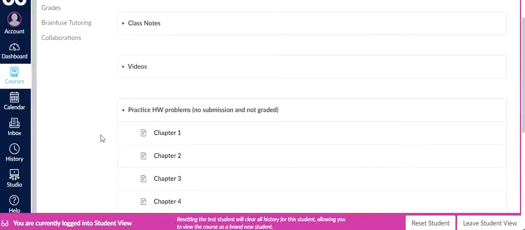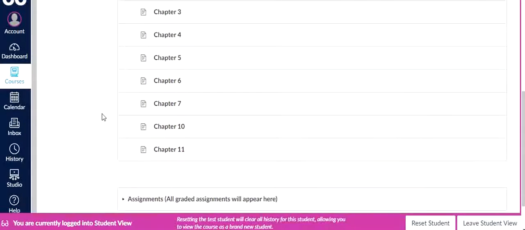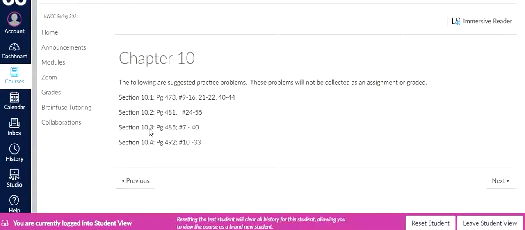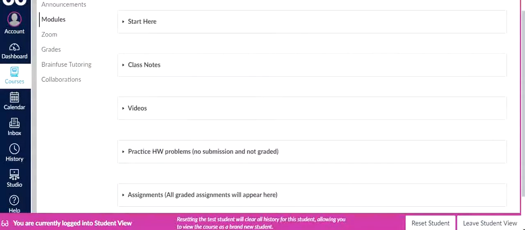And then I'll have non-graded homework that students can review, and this will either be to reference different problems in their text or an online textbook or source. And of course, I clearly label that as non-submission and not graded.